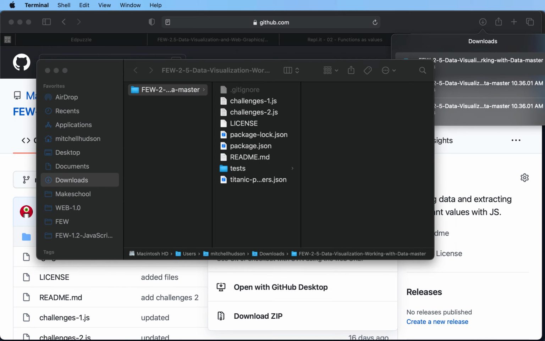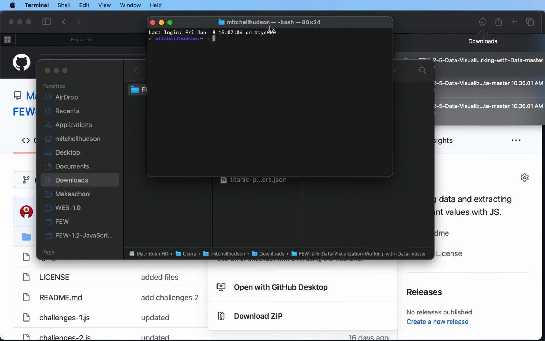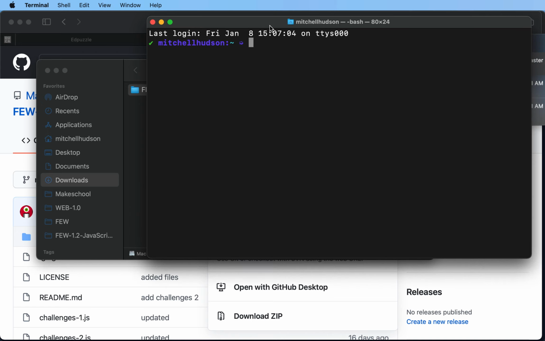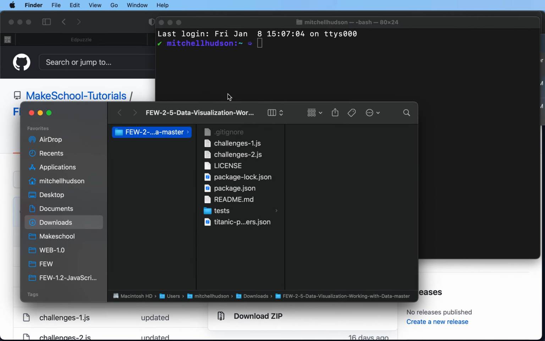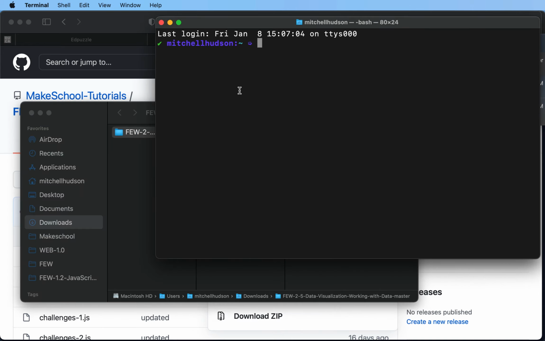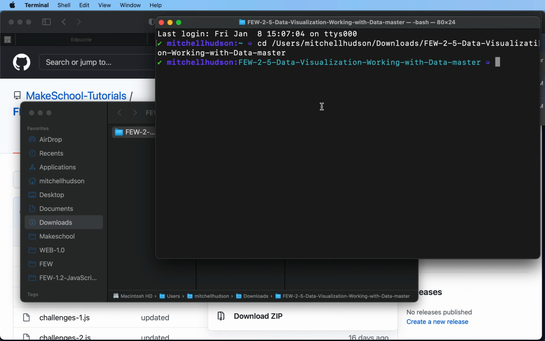The first thing we need to do is get a terminal. So I'm going to open up the terminal. I'm on the Mac, so it's the terminal app. And I'm going to navigate to this directory. So I'll just cd and drag the folder in here, and that'll give me the path. And so now I'm in the data visualization, working with data folder.